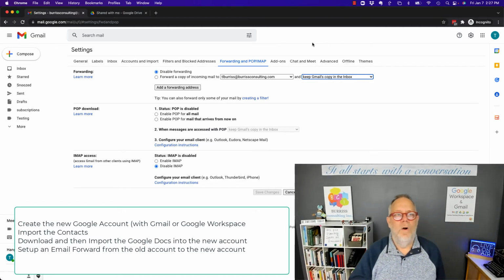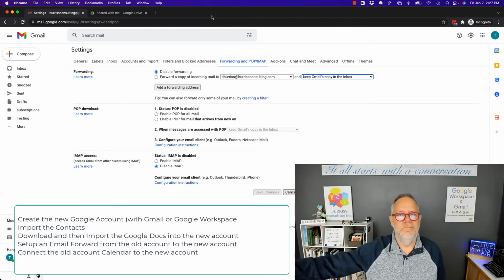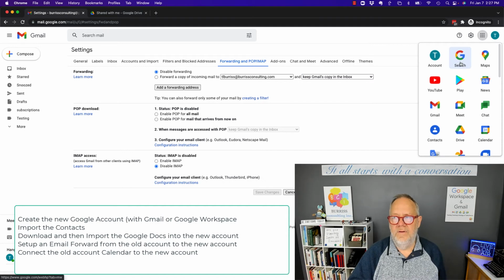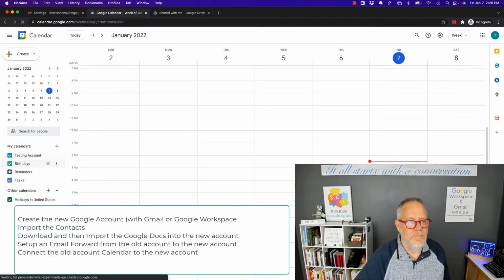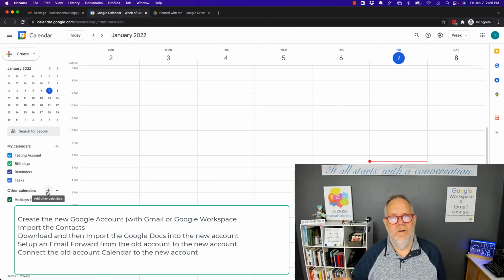Now, by the way, what I did with calendar was I left the old calendar there, and I just connected the calendar so that I could get to the calendar and see that without having to transfer it in. Basically, I just added a calendar. I added a calendar and connected to the Gmail account calendar. Bottom line, it can be done.